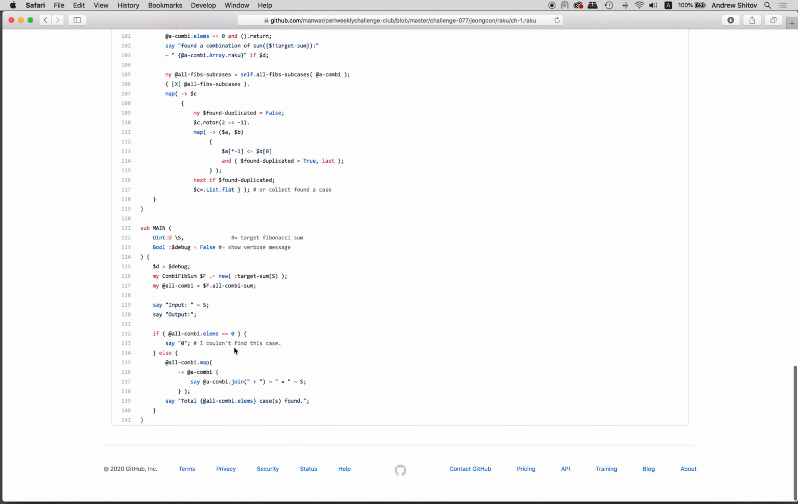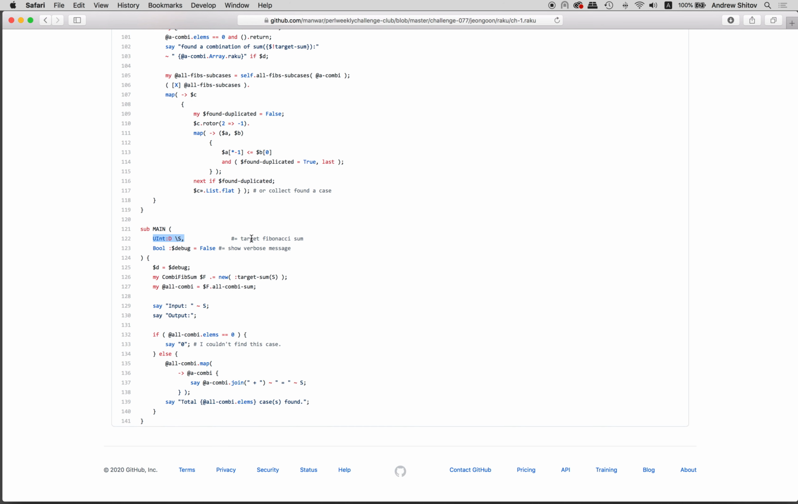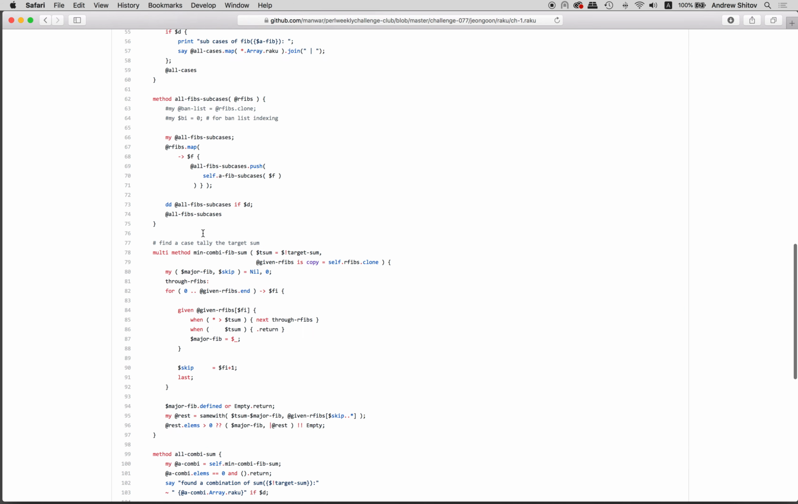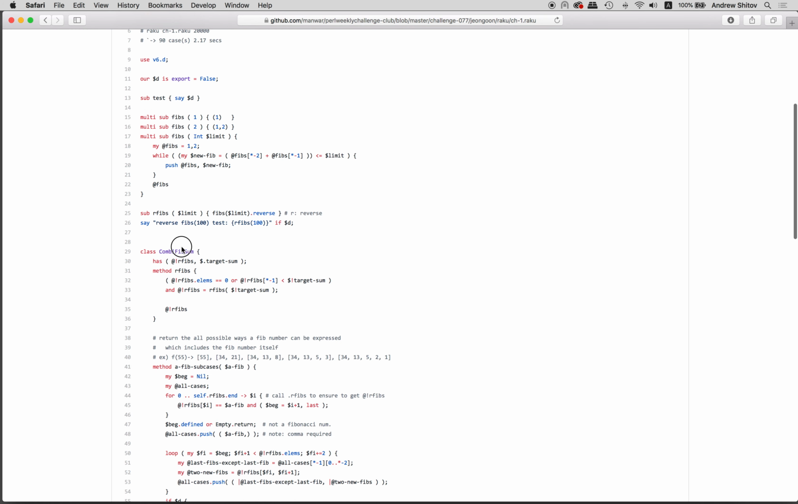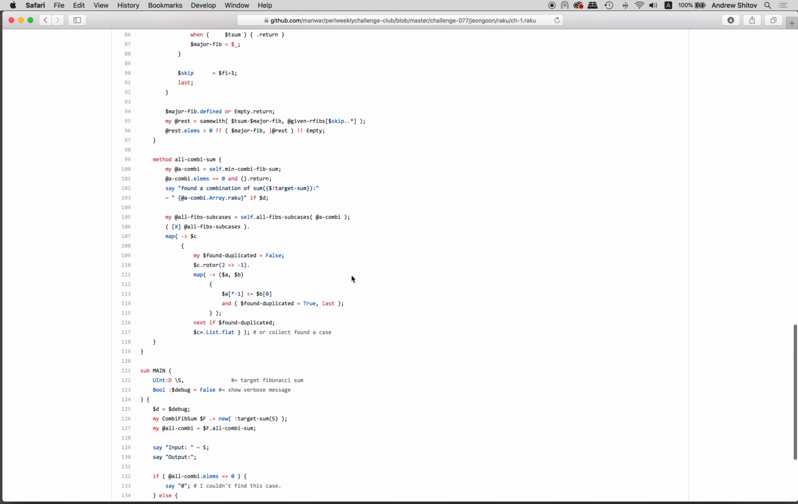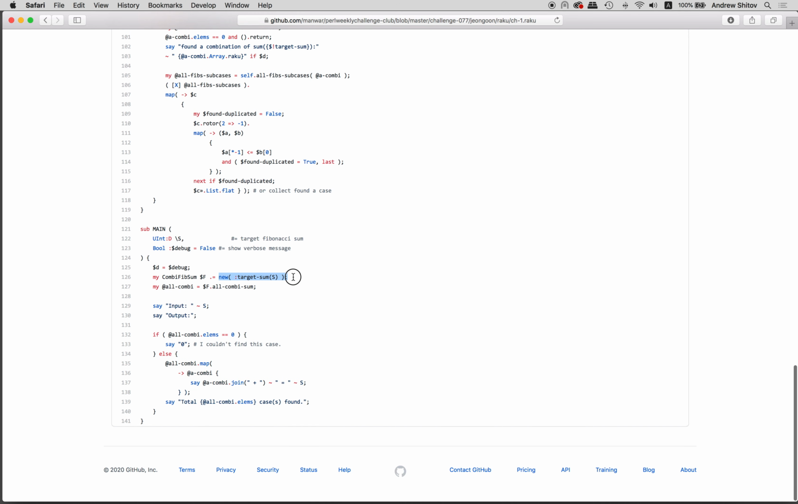Ooh, it's a long story. We start with the number. This is a slash, so we can use it without a sigil. So inside integer, say input, say output. Combi Fibonacci sum is a class. Let's briefly look at this. In that class we create this with the target number, the target sum, all combinations. There's a method of all combinations, and after that we just print that, I believe. We do something to print it nicely.